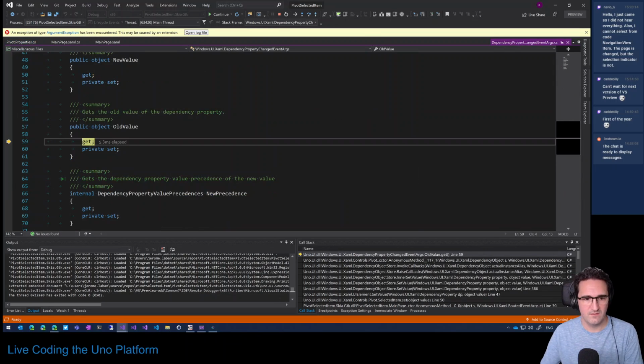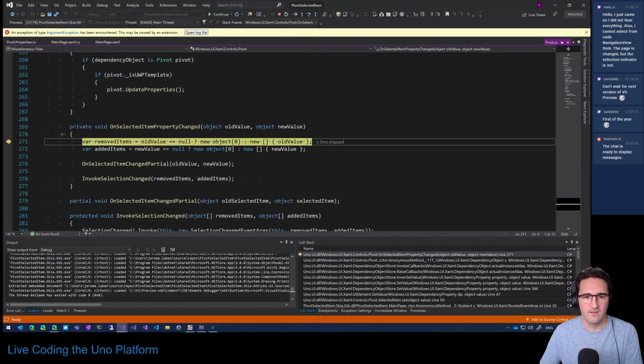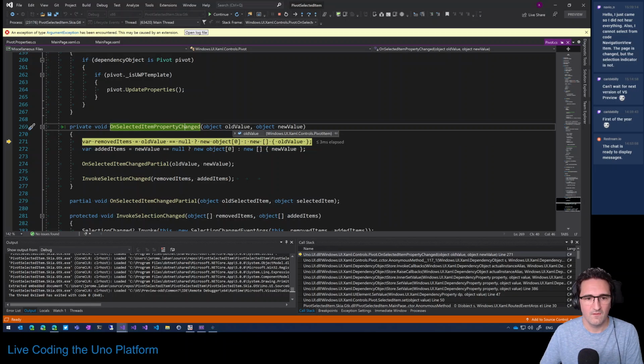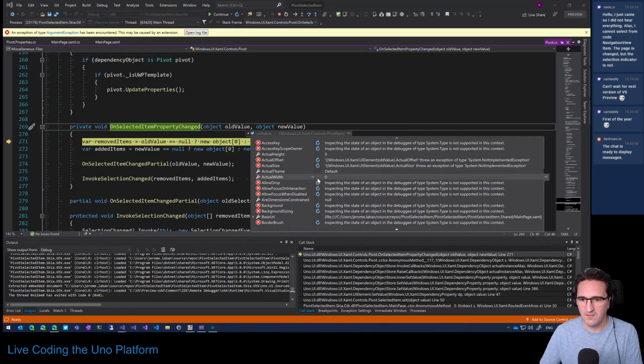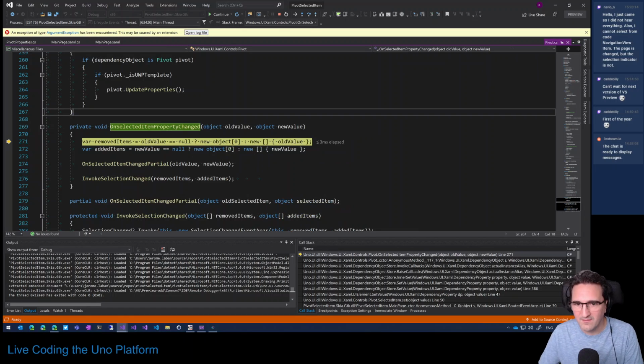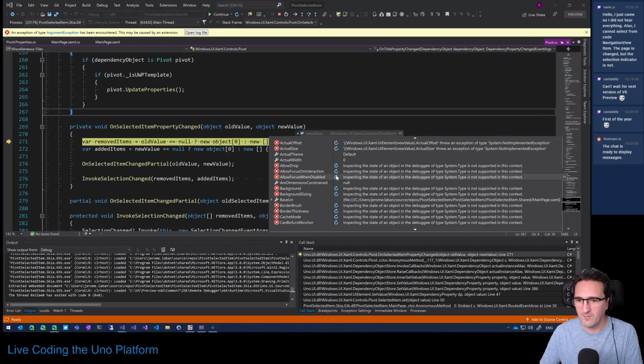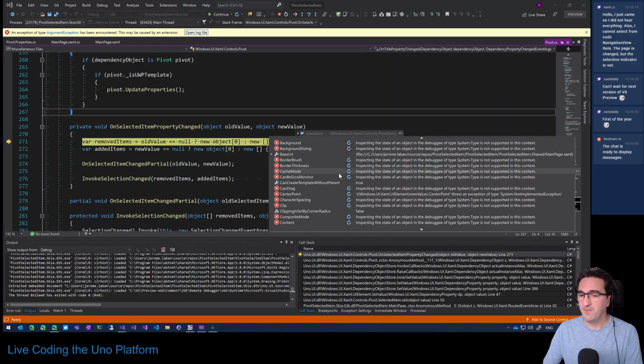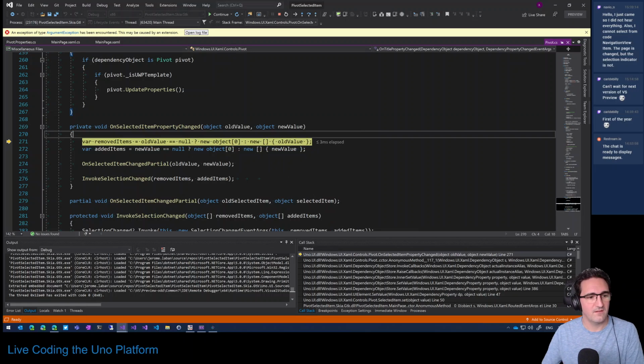Okay, let's dive into unselected item property changed. Okay, so we have old value and new value. And so the old value is probably the one that we don't want. If we take a look at content, system type is not supported by this context. So probably something that is a bit too complex for the debugger for some reason. Oh, that's probably because the PDBs are not the right ones. Oh, that's interesting. So that's something that we probably should be looking at. So we're going to be rebuilding a new version of Uno so that it gets updated properly.